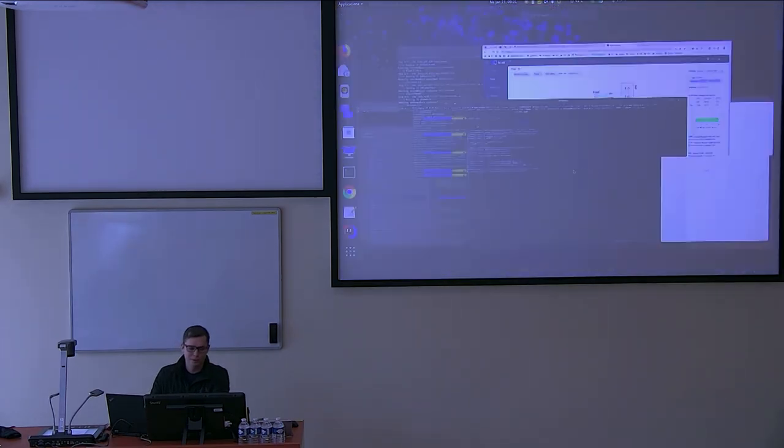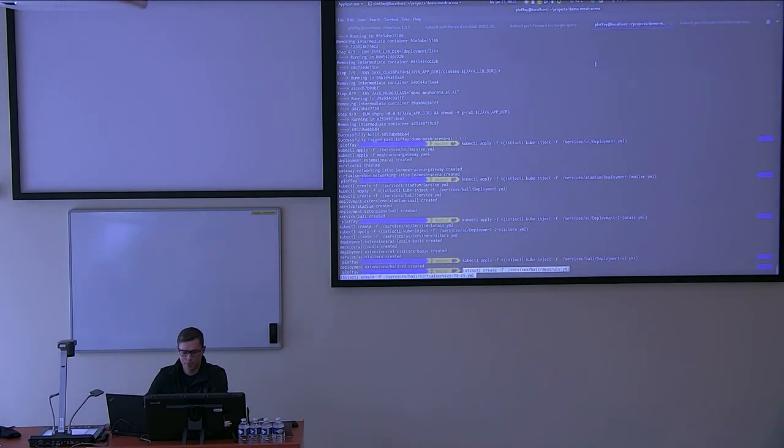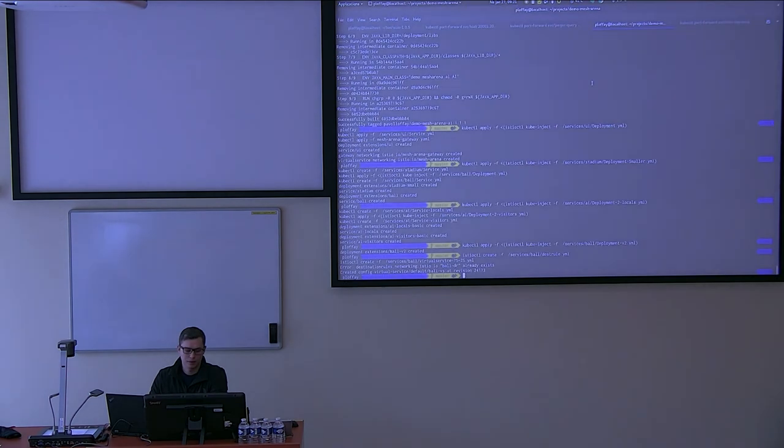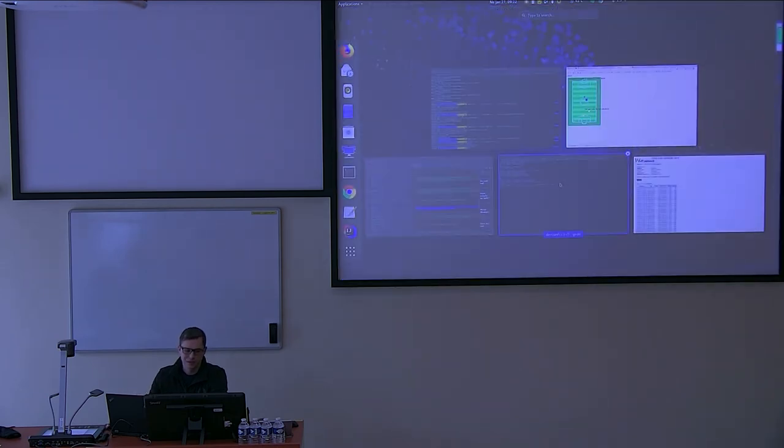We don't have a lot of time, so I will just quickly change the Istio rules to forward 75% of the traffic to one of the balls and 25% to the other ball. Okay. So if you look at the game, now the players should be playing only with the first ball, I think. But sometimes maybe they go to the other one because it's 25%. If they are very close and the request goes to the second ball, they will just go there.